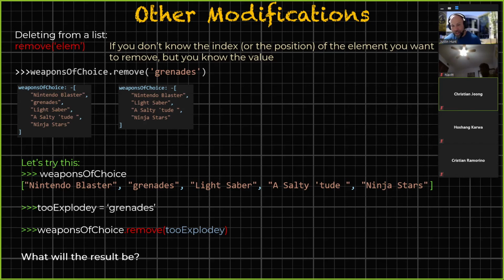Here we go. Let's say I have my weapons of choice, and I'm creating a list. My weapons of choice in my list: Nintendo Blaster, grenades, lightsaber, a salty attitude, and ninja stars. That sounds like a party to me. Okay, cool. I got my list, I'm ready.